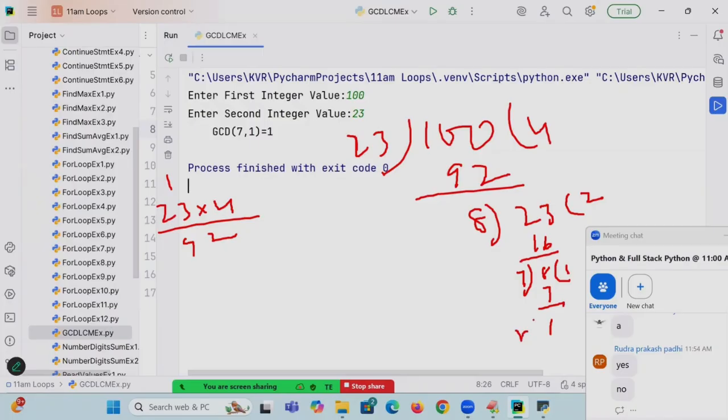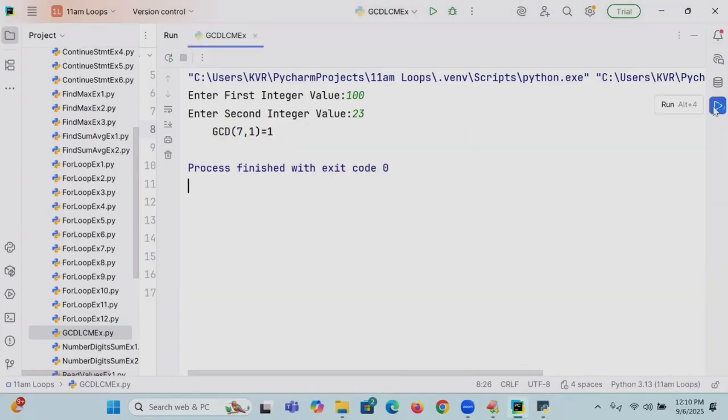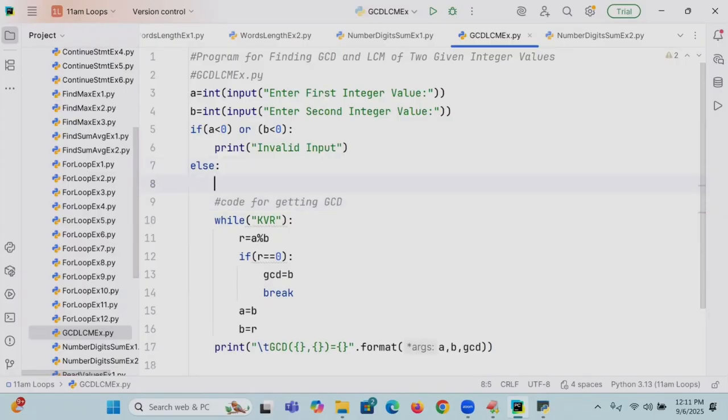Then 7 and 1. Half of what? 7. The remainder is 0. This answer is coming here. Are you following me? So instead of that, if you want to hold the original answers, you can.